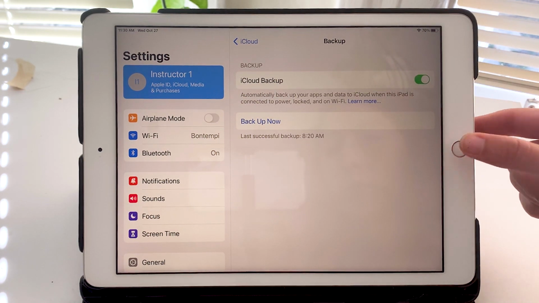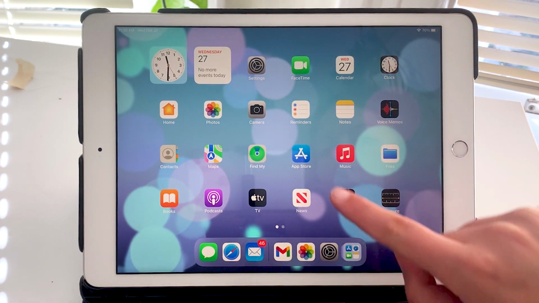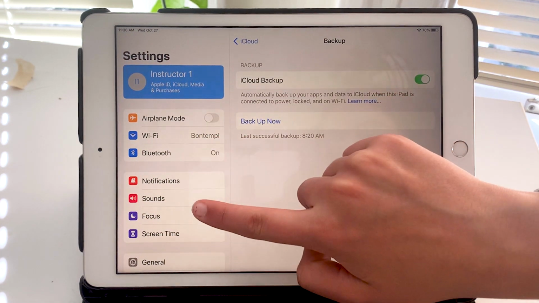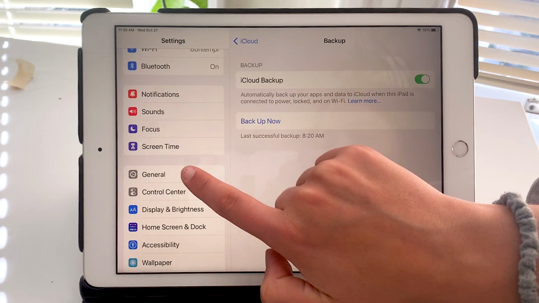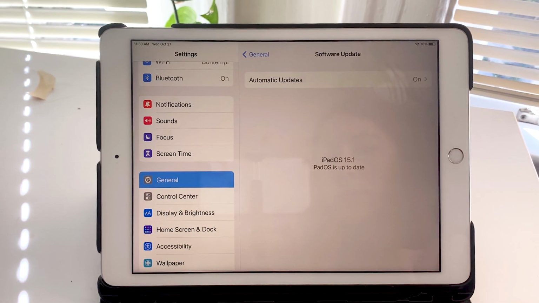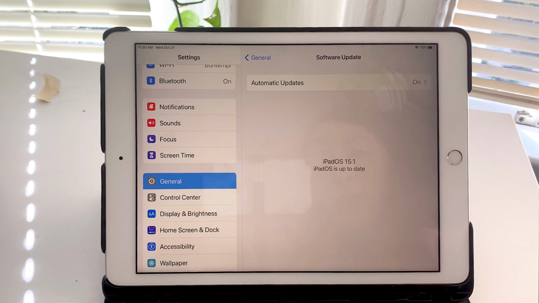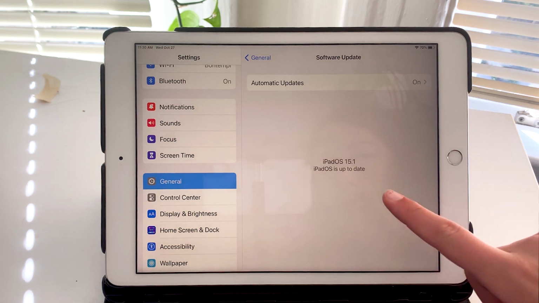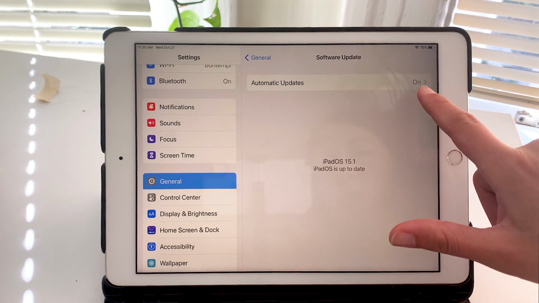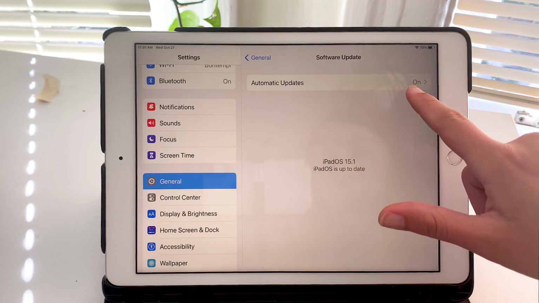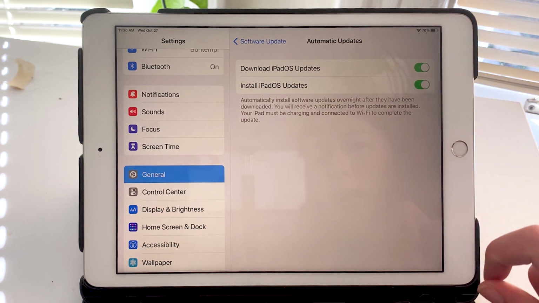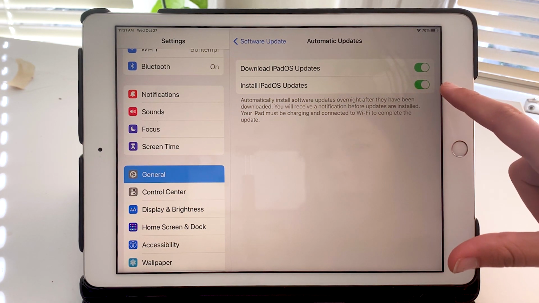So let's just take a look at how to make sure your iPad is up to date. So again, if you were starting from the home screen, you would find Settings again. And on the left side, scroll down to General. Tap Software Update. And here you can see whether any updates are available. So my iPad is currently up to date. And it's always good to make sure you have automatic updates turned on. So if you want, you can tap that and just make sure both of these categories are turned on and the toggle buttons are green.